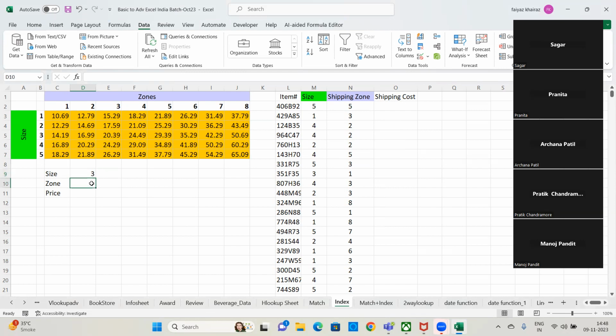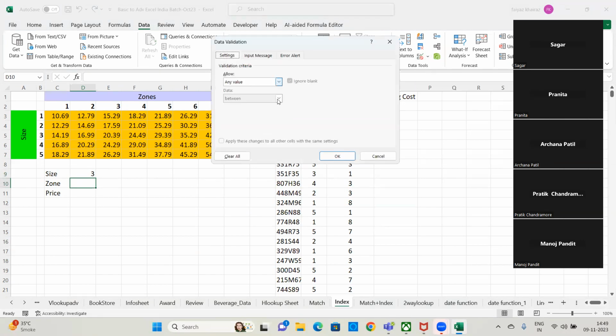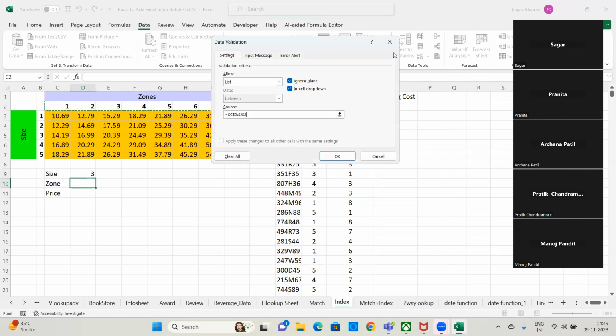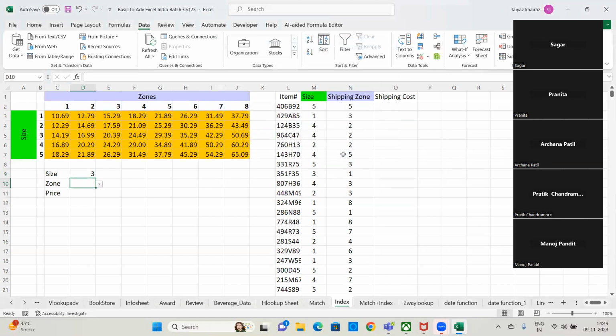Let us repeat for zone. Let us create a drop down for the zones as well. Select the cell. Under data tools, there is data validation. Click on it. Under allow, say list. Under source, choose the source. Click here. Say OK. And here you have your list.